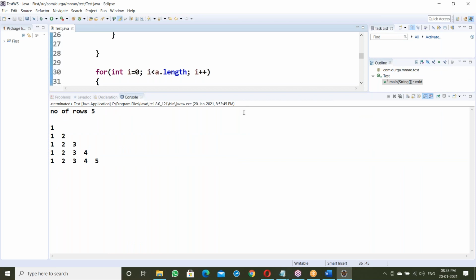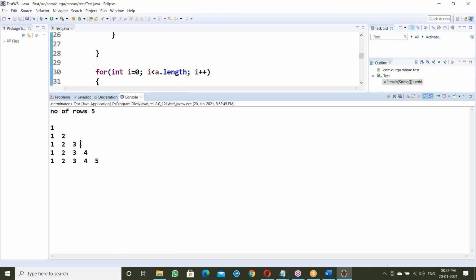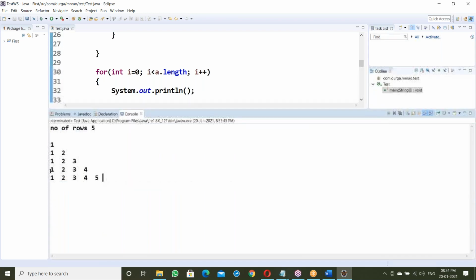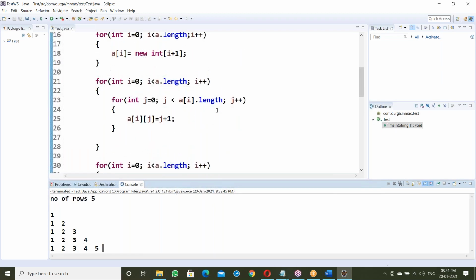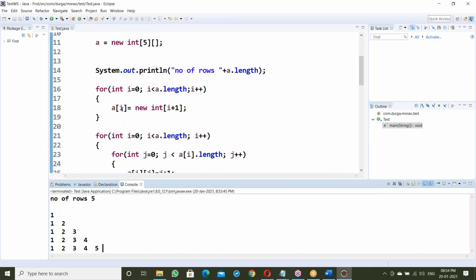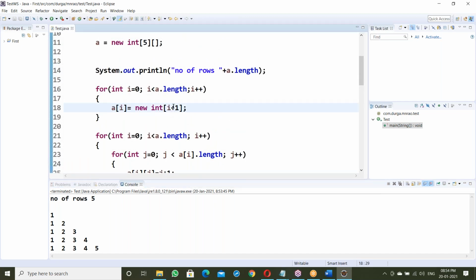See that? 1, 1 2, 1 2 3, 1 2 3 4, without wasting memory space, without any wastage, memory allocated. For the first row only one element memory allocation, for the second row only two elements, for the third row only three elements, for the fourth row only four elements, for the fifth row five elements, like this, without wasting memory space.